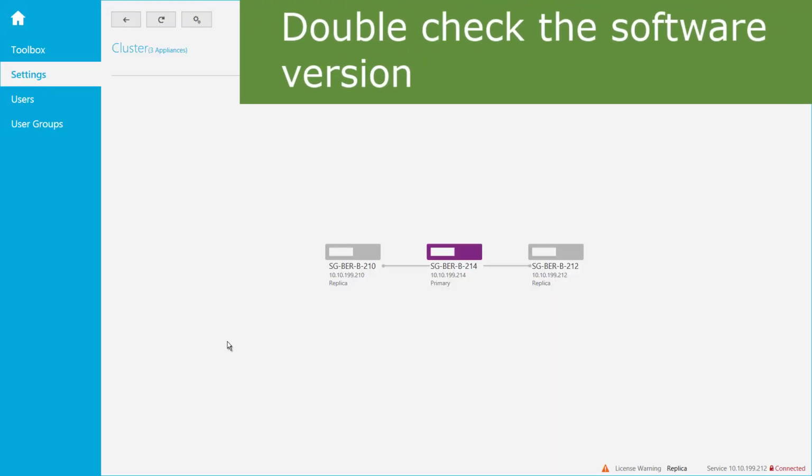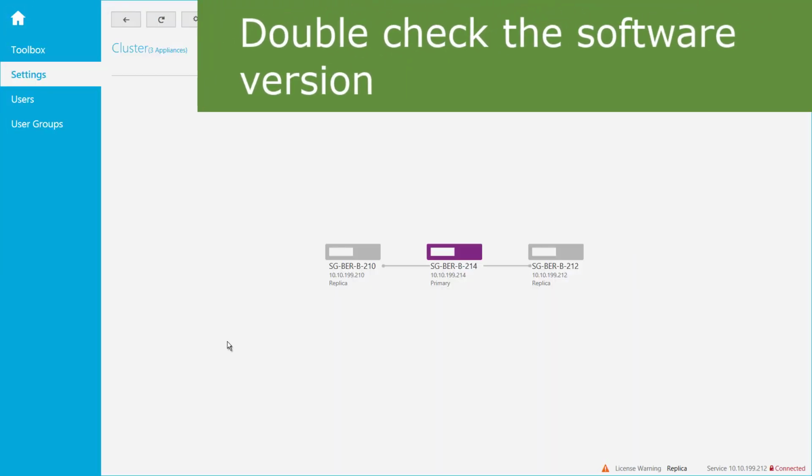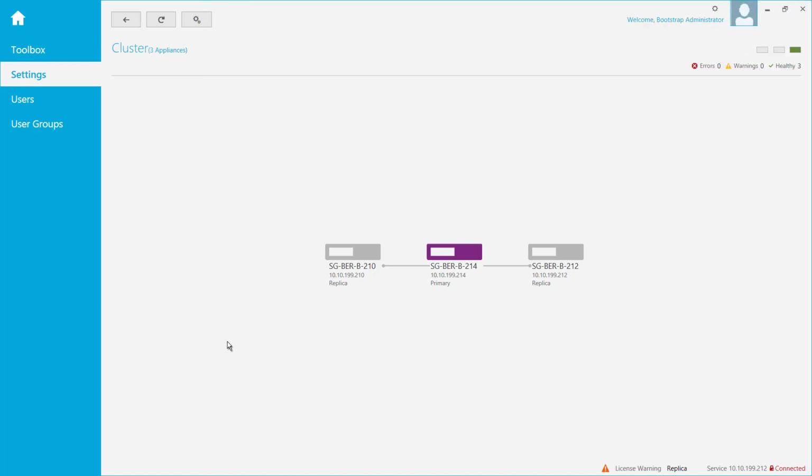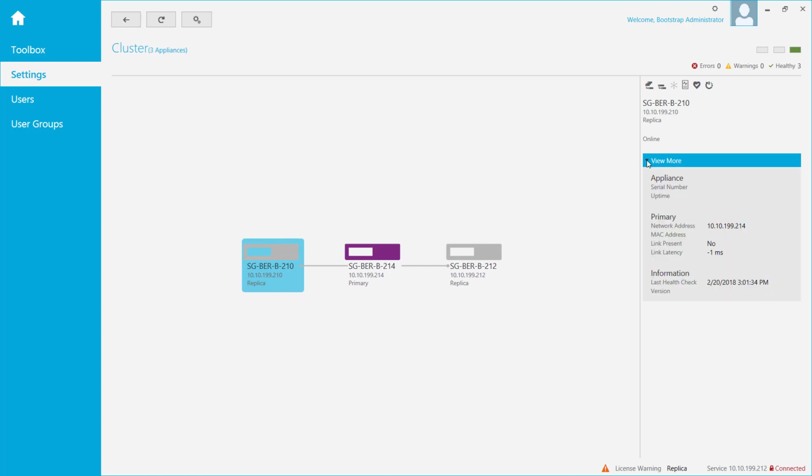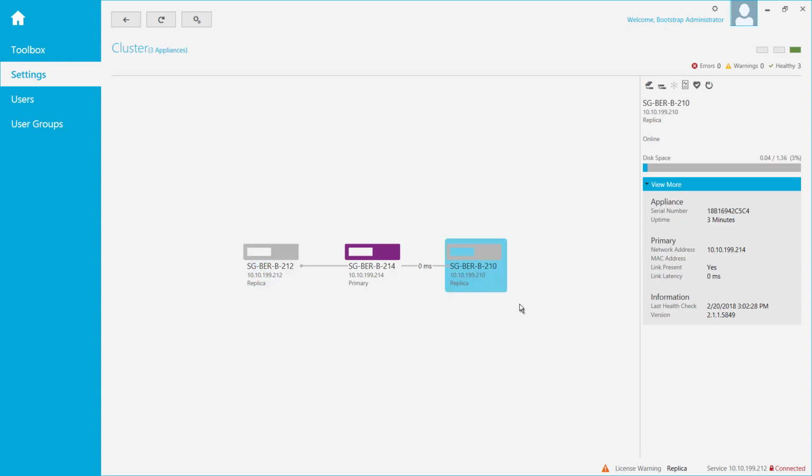Okay, now the cluster patch operation has completed and all of our nodes have been upgraded. If you click on here, you're going to see, hopefully, the version. If it is not displayed, just run a health check so it will update. Okay, now it's completed and you see here the new version we have been upgraded to.